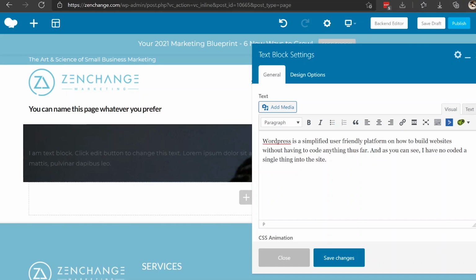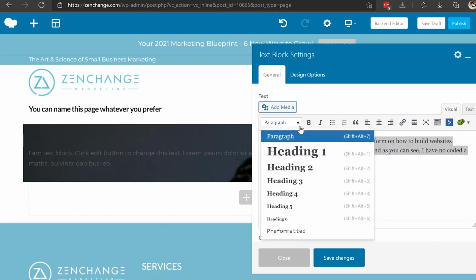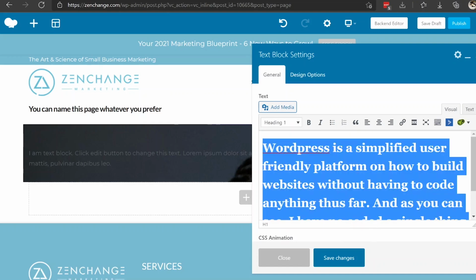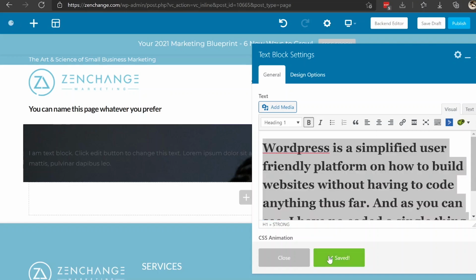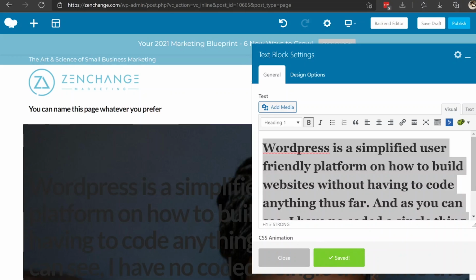We can go ahead and change how we want the heading to be. If we want the heading to be large, like that. If you want it to be bold, font options, if you want it to be italicized, if you want it to be a quotation, left aligned, center aligned, whatever you prefer. If you want it to link over somewhere else, standard text editor, basically. You click on Save Changes, wait for that to propagate, and then you see the text is on there, but we do have to change the color.